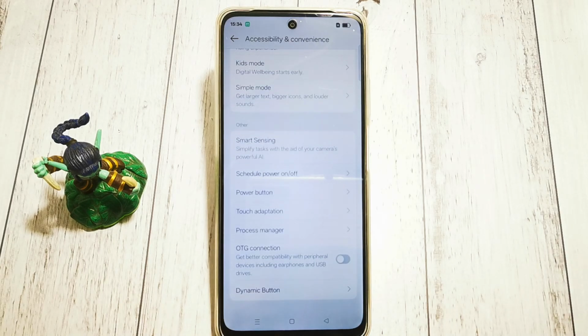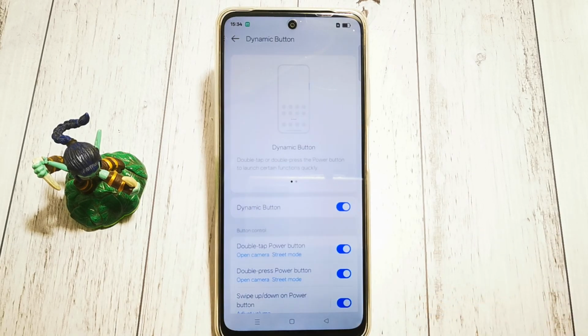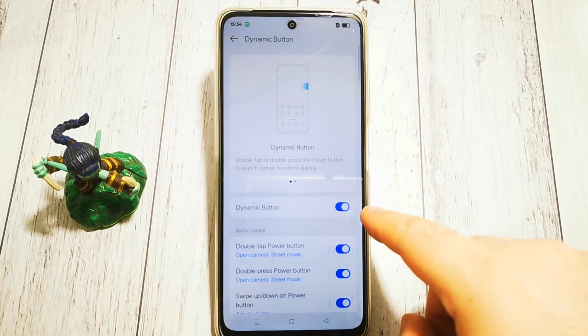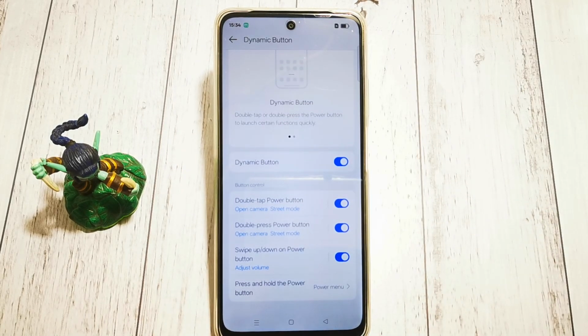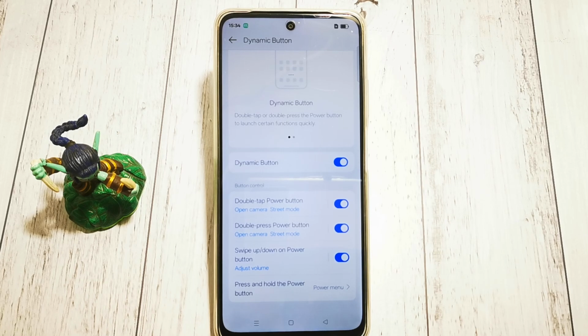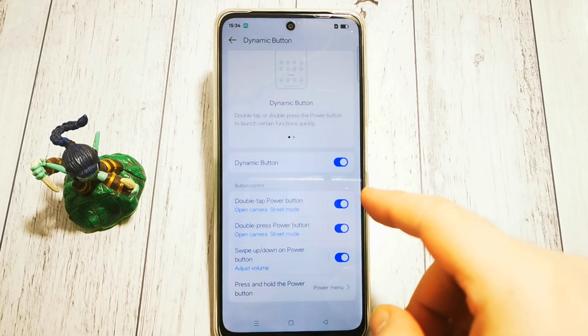Then we need to scroll all the way down to the dynamic button option. First we need to enable dynamic button, and here we have options for our double tap, double press, swipe up, down, etc. So we are interested in the double tap option.